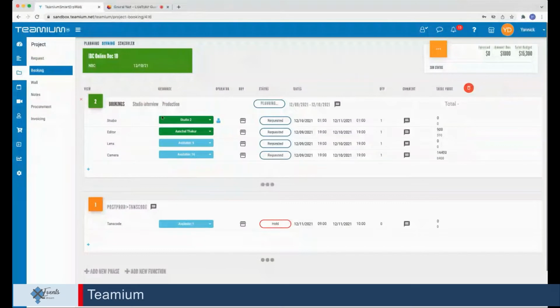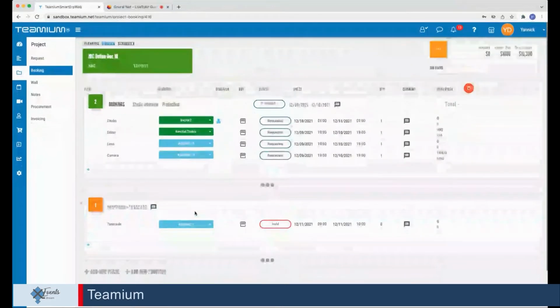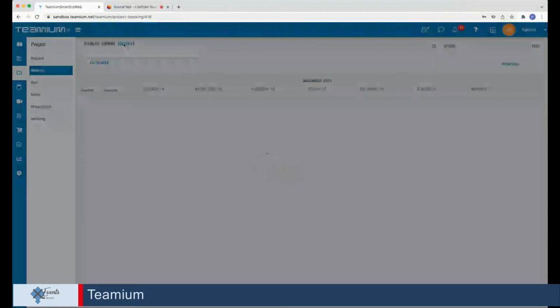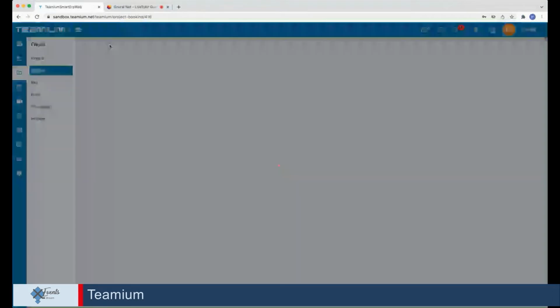I get my production on one side, I get maybe a transcoding or transmission or post-production on the other. So I can create, as I need, any type of table like that. And to make it very simple, the same information always gives me a different view. So I can see a table, but I can also see it like in a scheduler view. So that's what we have done, is to simplify and make it more user-friendly.